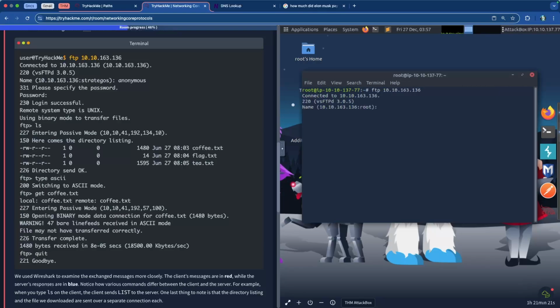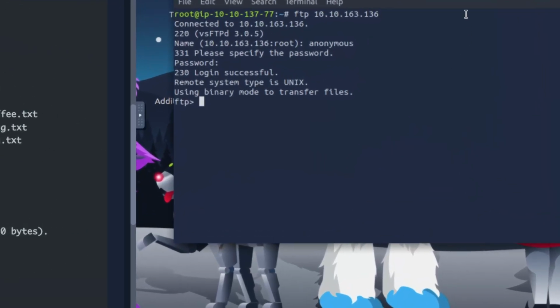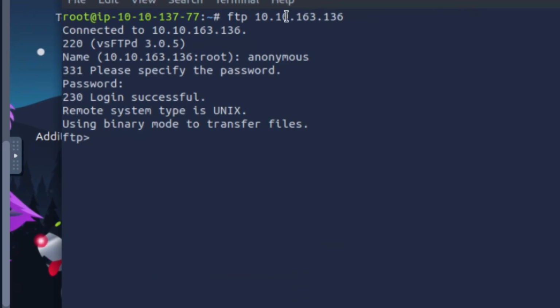And I'll zoom in on this for you a little bit. The name in this case is going to be what? Anonymous. Press enter. Password is just going to be empty, so I'm just going to press enter. And I am now logged in. So check this out. Very, very simple, right? Easy money. So FTP and then the IP address.